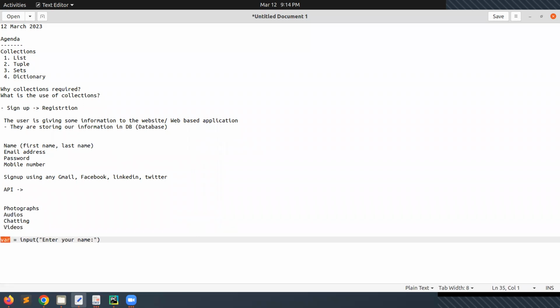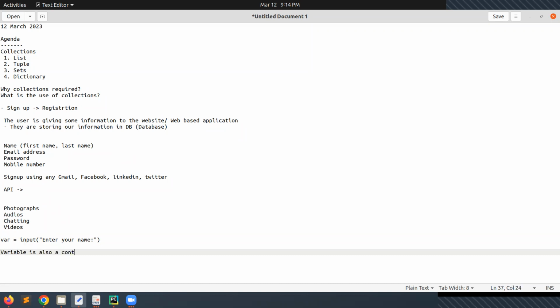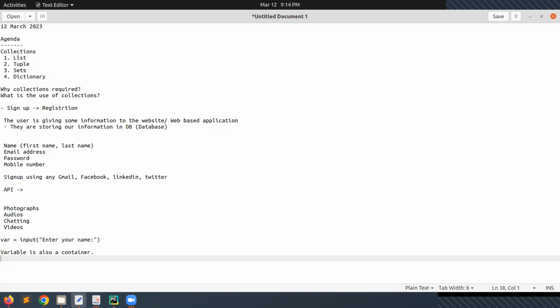What is the meaning of this? This is also a container. Variable is also a container. What is the meaning of the container? Container means that it stores some values. It stores something. If we want to store anything, that is called a container. It means we can store something in that one. So here variable is also a container.